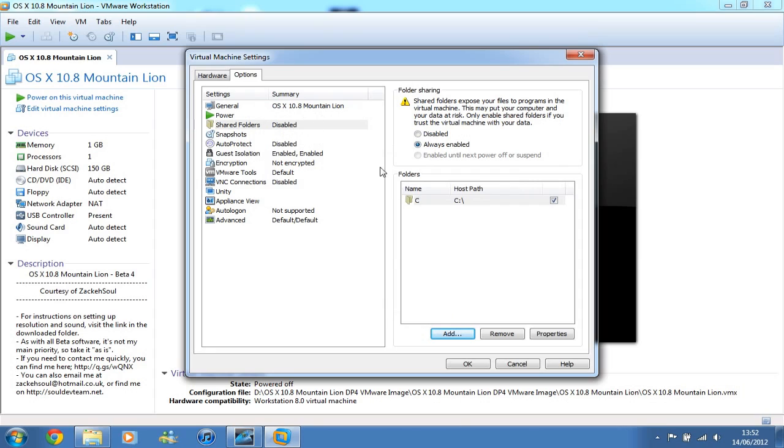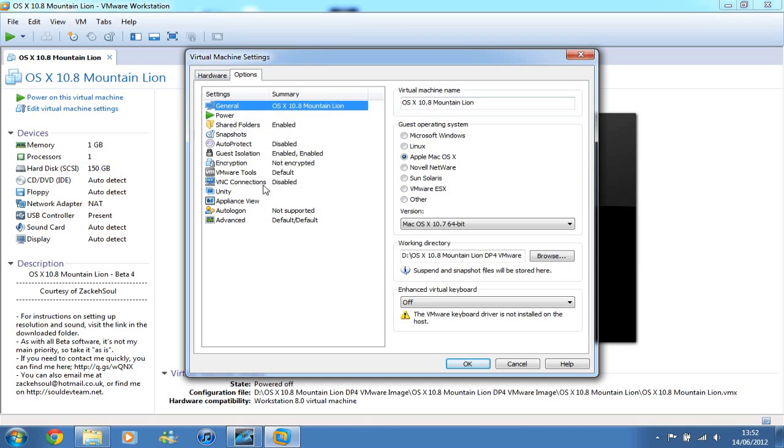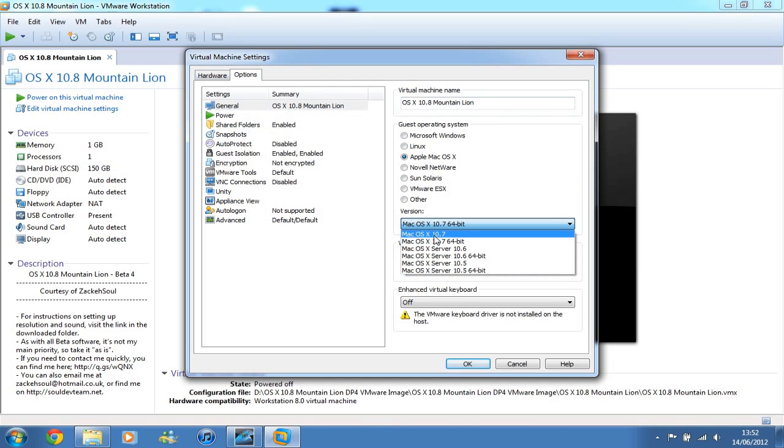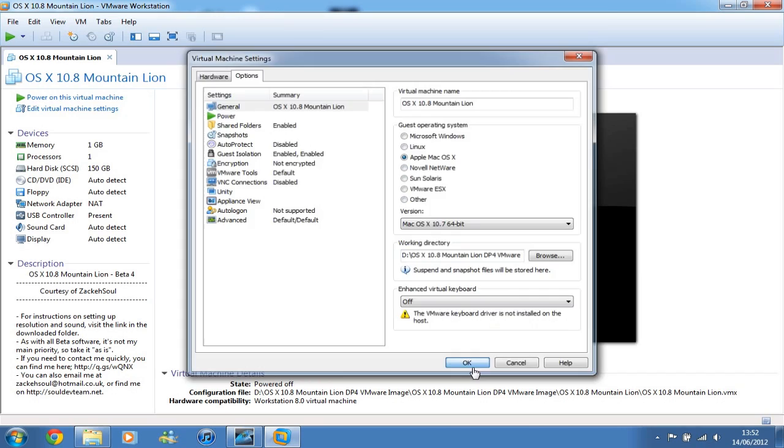Okay, so there was something else I wanted to say. Make sure in the general section you don't change this to just 10.7. It has to be 64-bit. The reasons for that are explained in the link in the description that will take you to the release notes of this, and I basically explain everything about it there, so don't change that or it won't work.